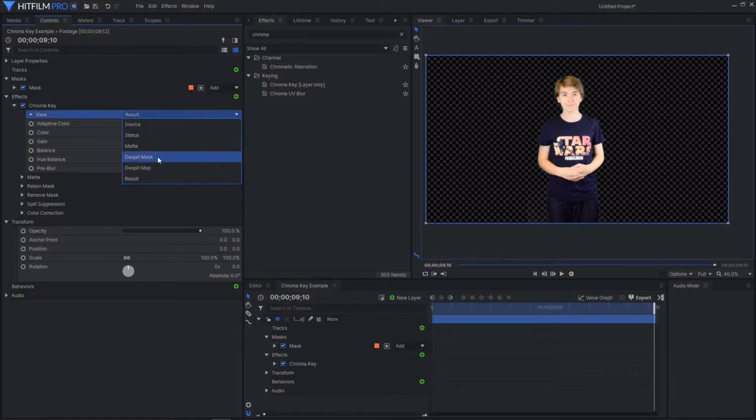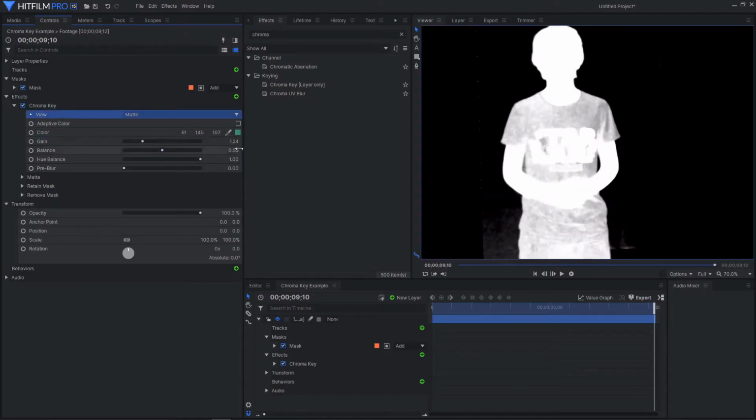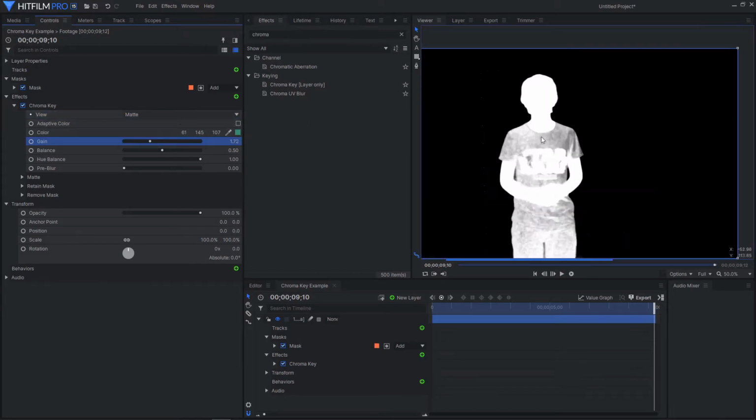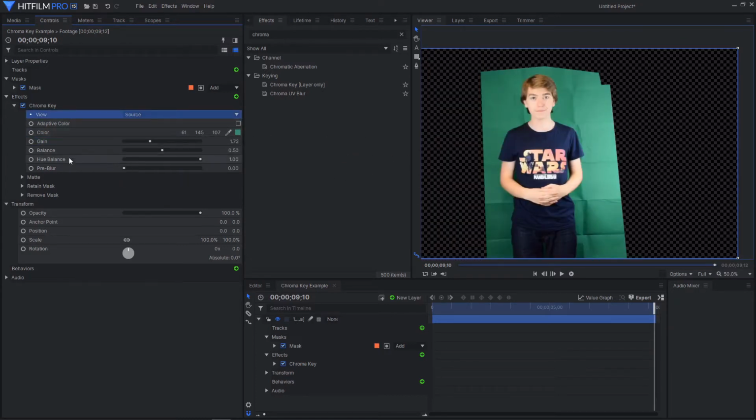So I'm just going to toggle back over to the map view and try and key out as much of the background as I can. And that's got rid of all of the background, although parts of me are starting to become semi-transparent, as shown by the map view. Then, if we go down to the balance and hue balance settings, these will change the emphasis of the chroma key.